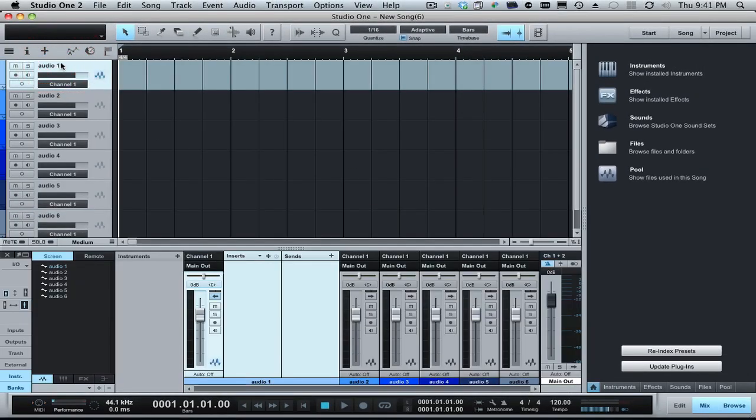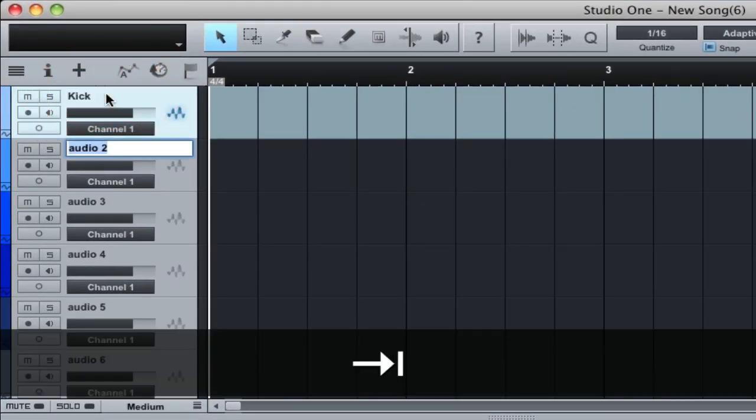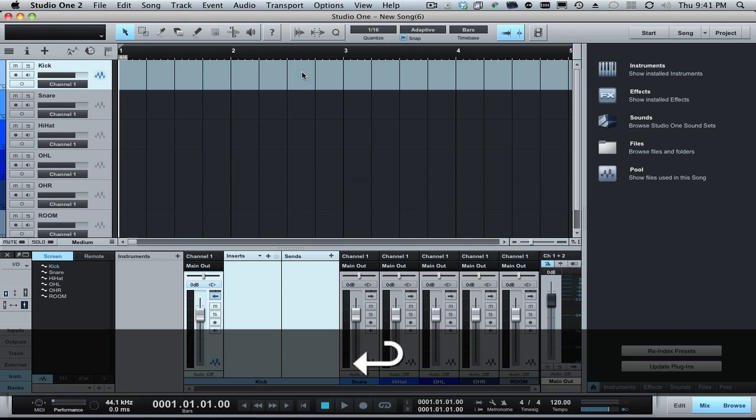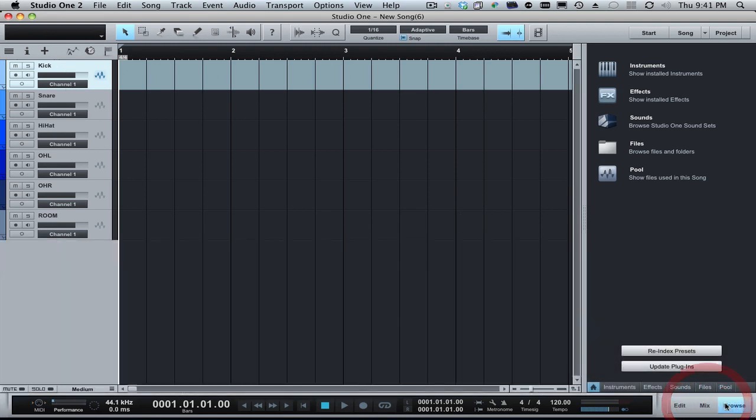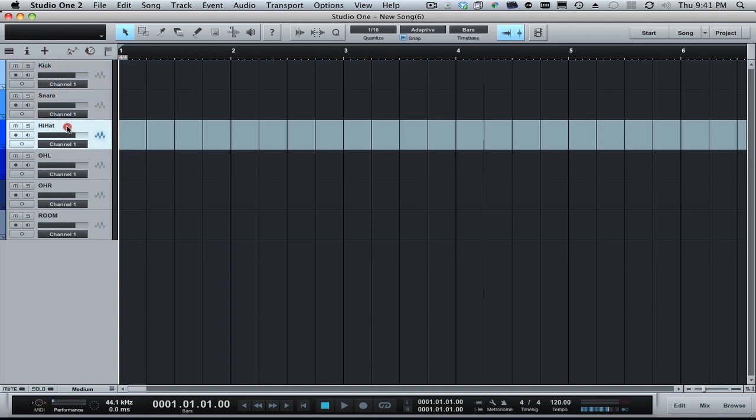And I'm going to name each one just for the sake of naming it. Let's call this kick. And we'll call the next one snare, hi-hat, overhead left, overhead right, and finally the room. All right, I'm going to close the mixer here for a second. I don't need the browse open either. All right, so here are our tracks, and I can click on each one individually.